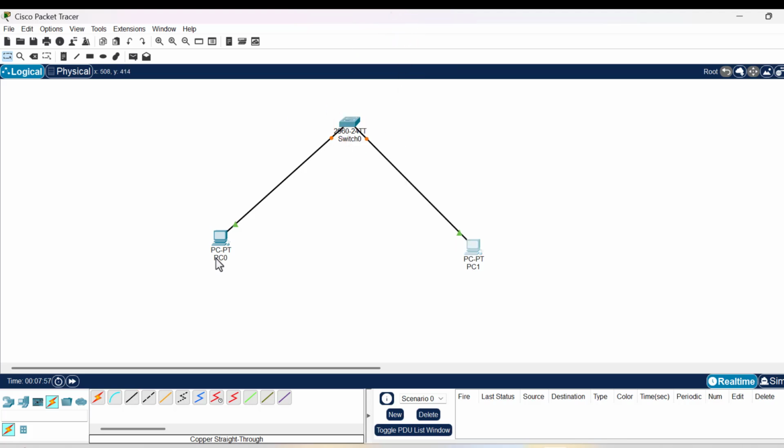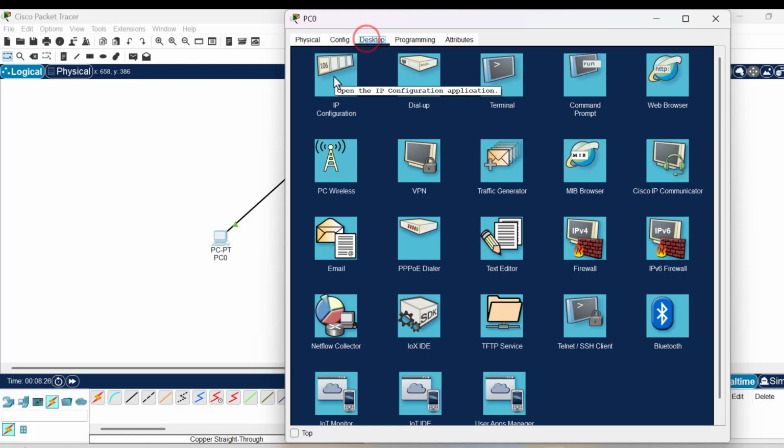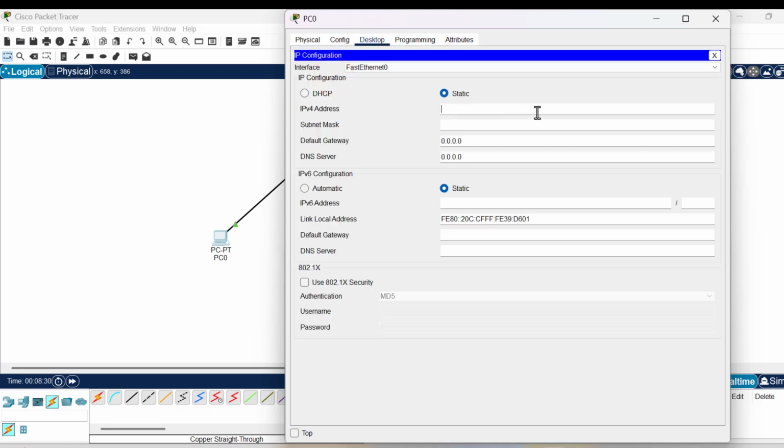Now we have created our connection, but these devices cannot communicate for now because there is no identification for each computer. So we are going to add an IP address for each PC and we will start our communication. Now open computer 0 and go to the desktop IP configuration, and here you will enter your IP address. So I'm going to put 192.168.1.2, and here is the subnet mask.